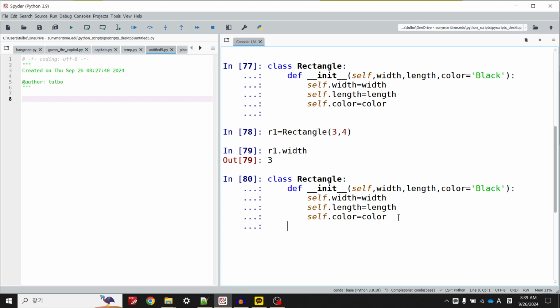So what we do is we're going to say define area, and you always have to get the self in it, right? So pass the self into it. And then we're going to say, what is area? Area is self.width times self.length. And you're going to return the area.